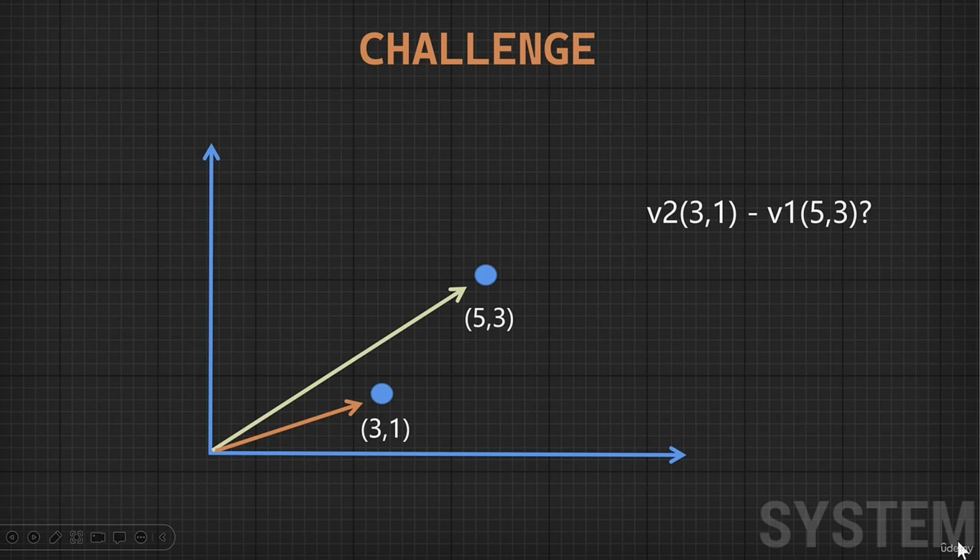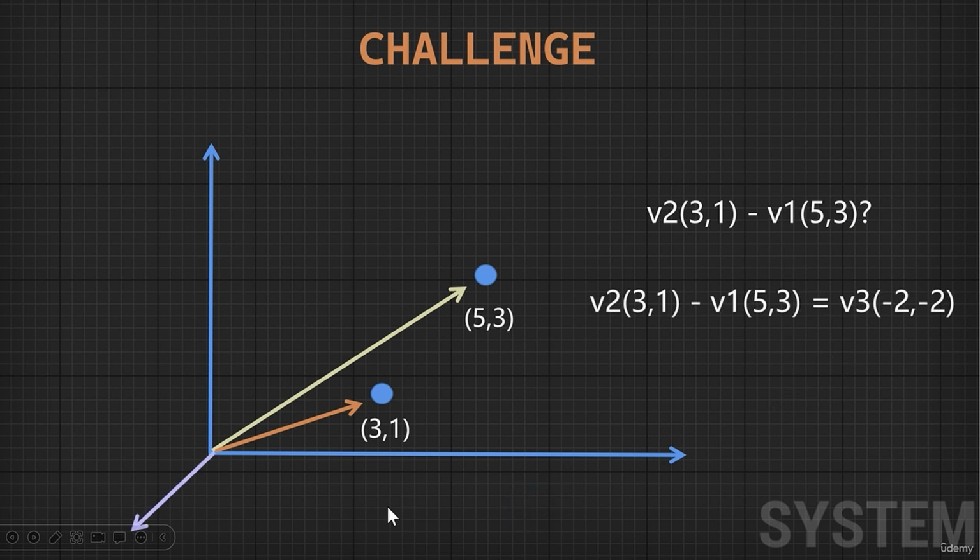Welcome back. Hopefully you got the answer already. So the new vector that we're gonna get, let's do a simple math in here. Use 3 to subtract 5, we'll get -2. Use 1 to subtract 3, we'll get -2 as well. So the new vector v3 will be something like this.